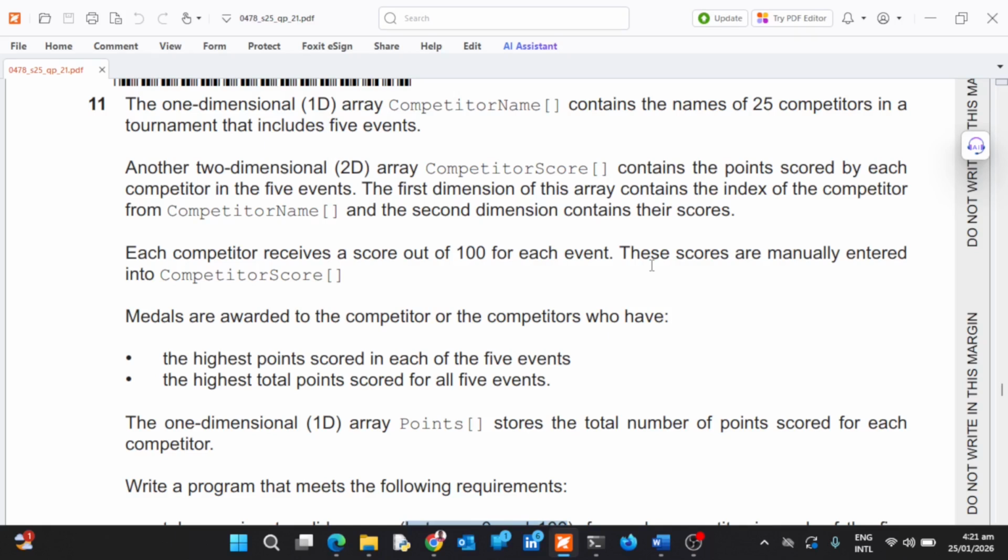In this particular video, we are going to look at a question from May-June 2025 paper 2-1, and the question is question number 11. So here is the question, and if you're watching this video, I would advise that you have this question handy. You can actually download it and follow through while I explain. Now, this is the question.